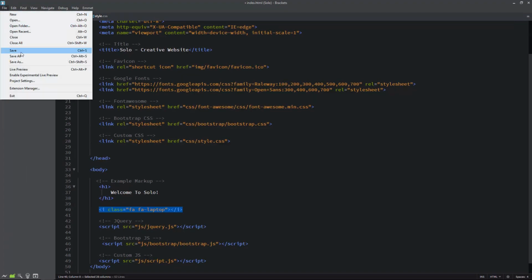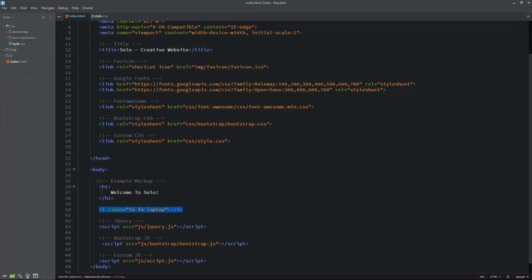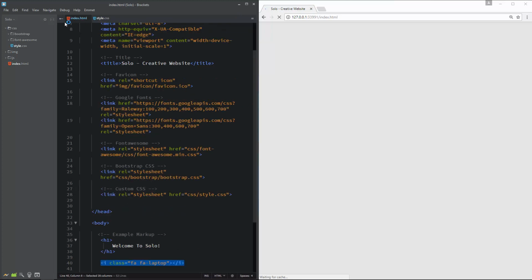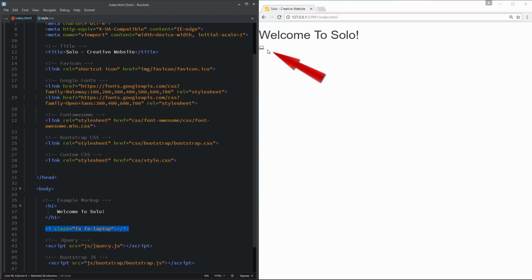I'll go ahead, I'll save these changes, and I'm going to view this index.html file through live preview mode. I'm going to click on this live preview icon, and I'm going to resize my code editor, and I will hide my sidebar. And you can see a small icon on this web page. So this is how you display Font Awesome icons on your web page. The size of this icon is very small. If you want to increase the size of this icon, you can do it very easily.